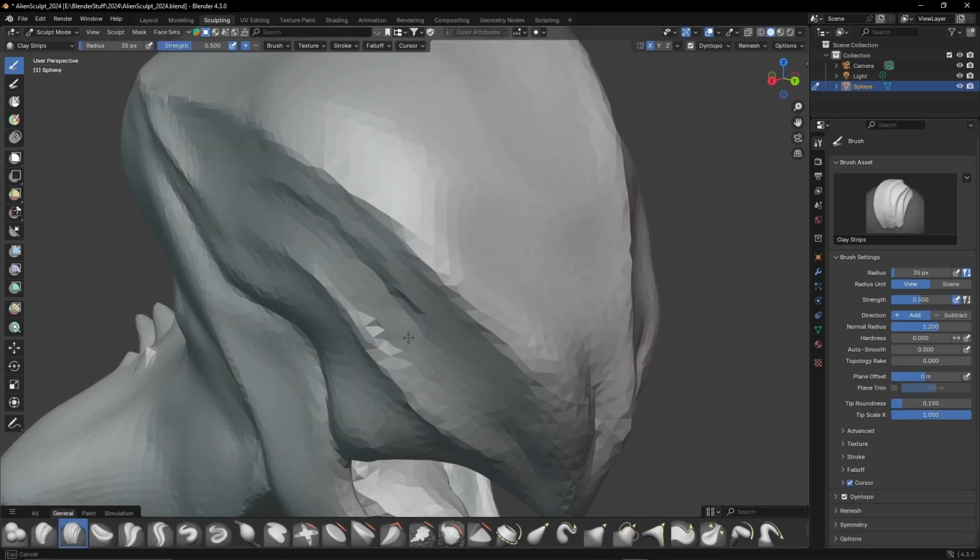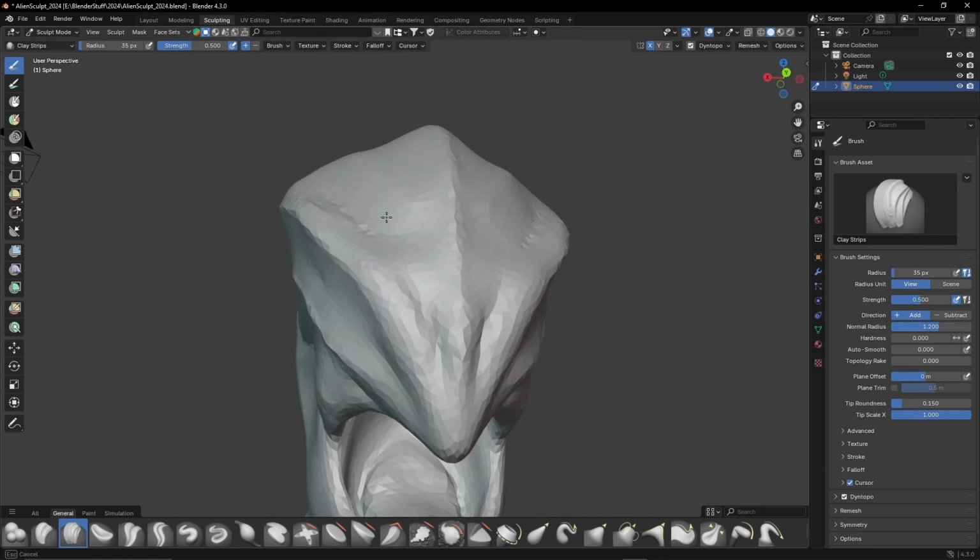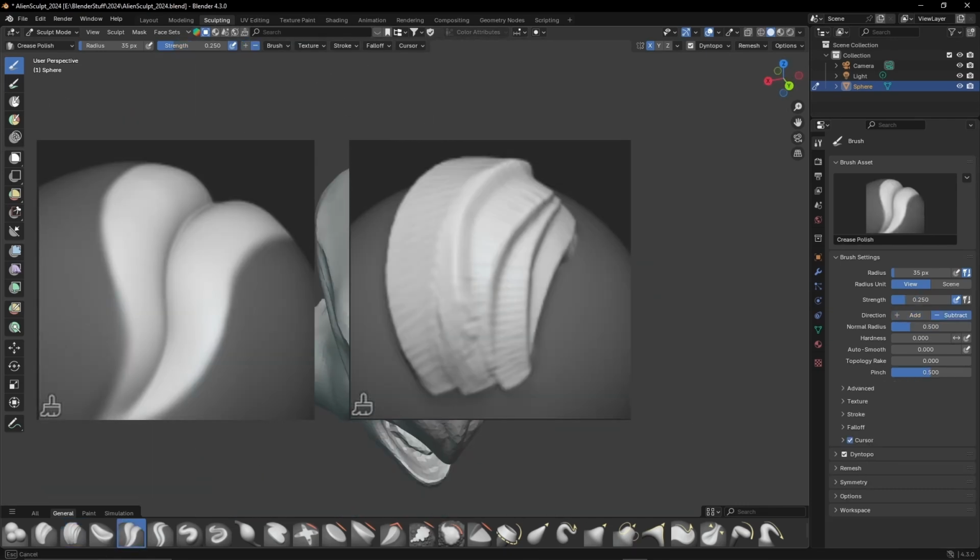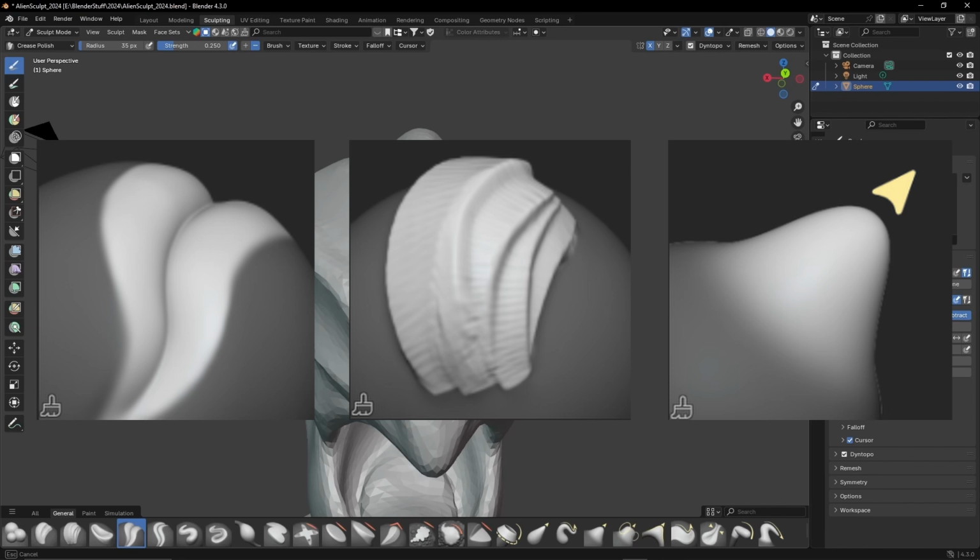From this point on, I simply go around using primarily my crease brush, clay strips, and the grab tool to refine the shape and layer on detail.